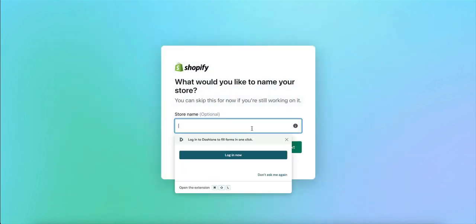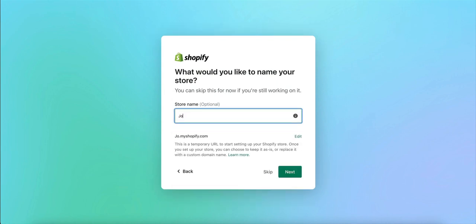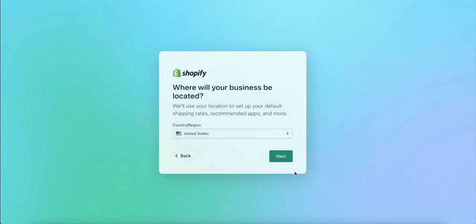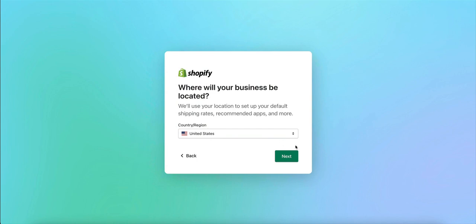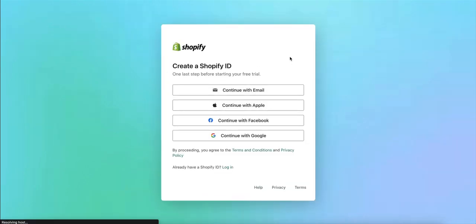So your store name. I'm going to just put something like Joe's Test Shop. And don't worry about this portion. Like it says here, it's a temporary URL. This will be your domain name. So later on, we'll connect this. But for right now, this is the only thing that matters, your actual store name. But this right here, don't worry about this. This will be edited. This will be replaced later on. So when you're done with this, just hit next. And then your country or region, United States, hit next.